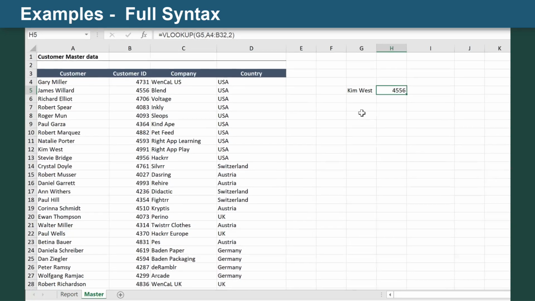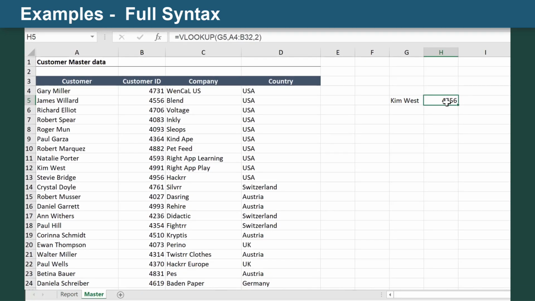So check this out. Does Kim West have this customer ID? Kim West is here. No, Kim West has 4,991. And the reason our Vlookup is not working is because our data set is not sorted. So basically, the column that includes our lookup value is not sorted.